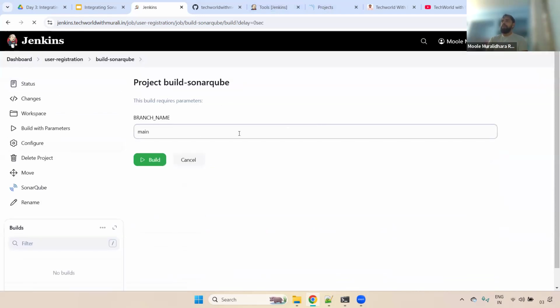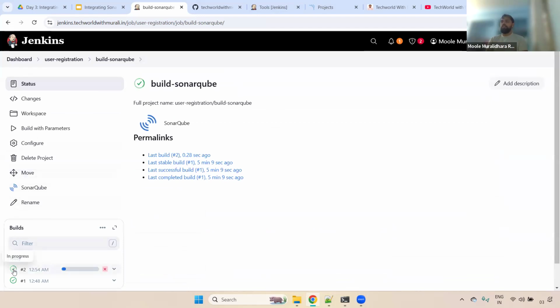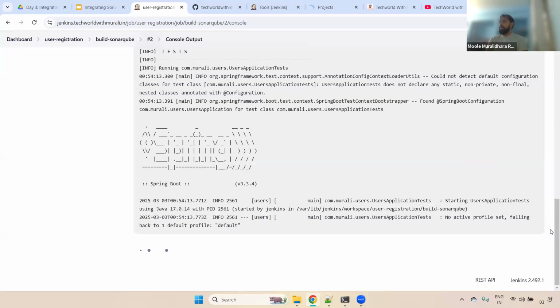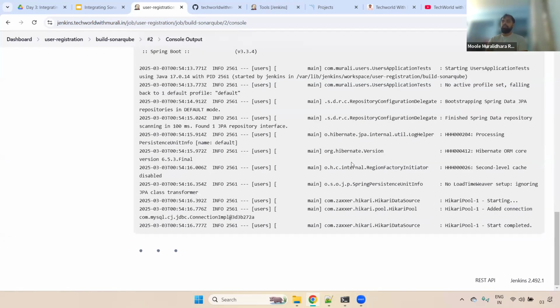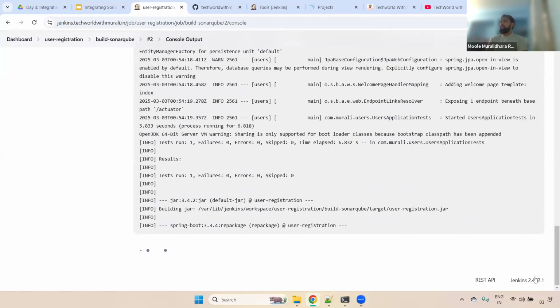Go to build with parameters, and here you can see the branch name, and build this particular one. Let's see what will happen now. It will clone the repository, and then it will build the code, and then it will connect to SonarQube, and then it will generate the report. Let's see whether it is generated or not.